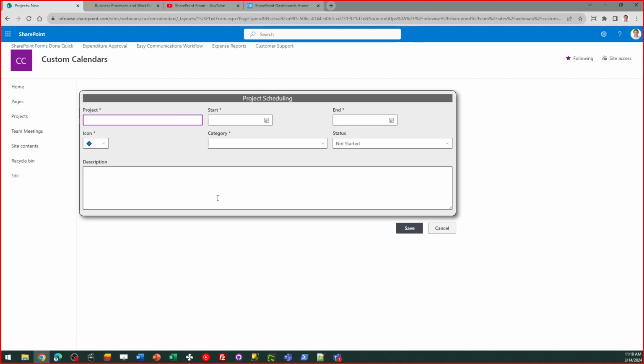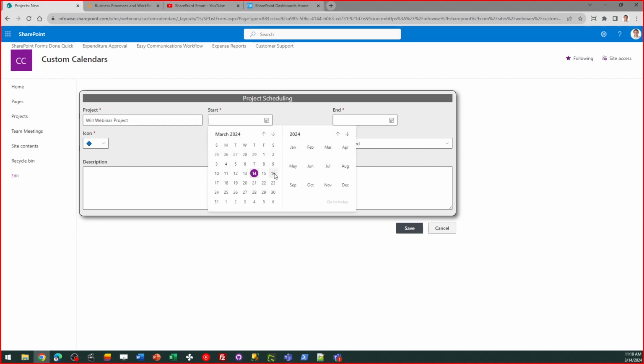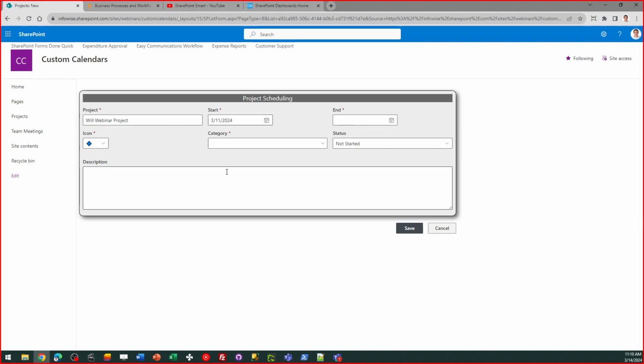I forgot. I've got a meeting calendar. I'll get to that. Okay, so we're going to do webinar project. In this case, we're thinking about a long-term project. We're not interested in times. We're interested in dates. So let's do the 11th and have this end on the 22nd.